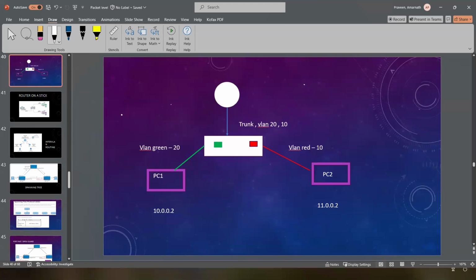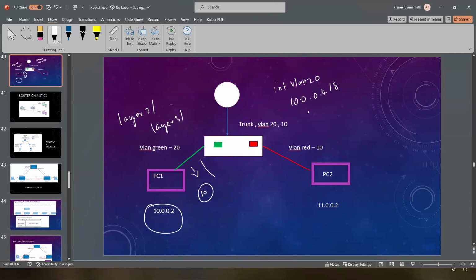So we are going to find out: is it a problem with layer 2 or layer 3? Say, for example, I assign VLAN 10 to this particular port, the green port, but it is supposed to be VLAN 20. And one more thing, very important. If you're creating a VLAN, this is interface VLAN 20, and this IP address is something like 10.0.0.4/8. Because PC1 and VLAN 20 are both in the same network range, for your layer 3 communication.